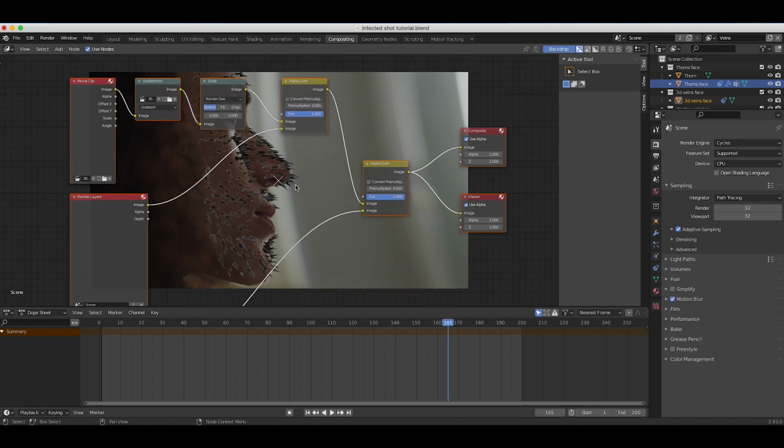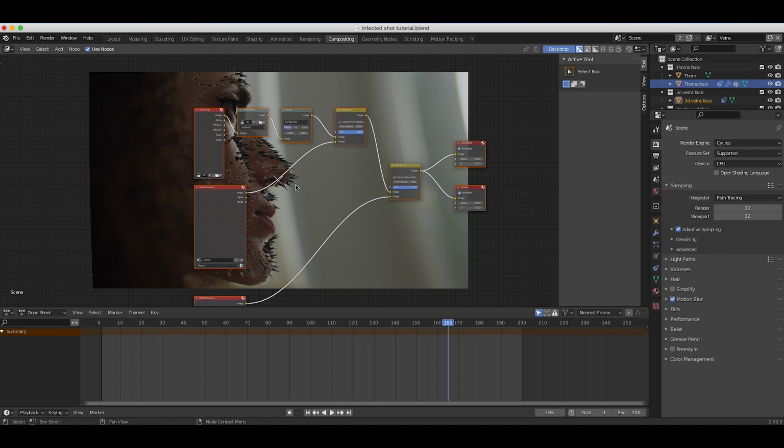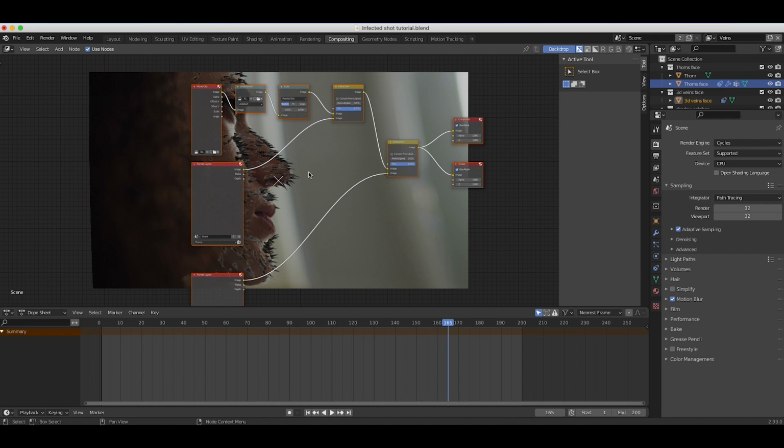So this is where a lot of the magic happens. As you can see here right now, Blender has automatically set up some nodes for us.